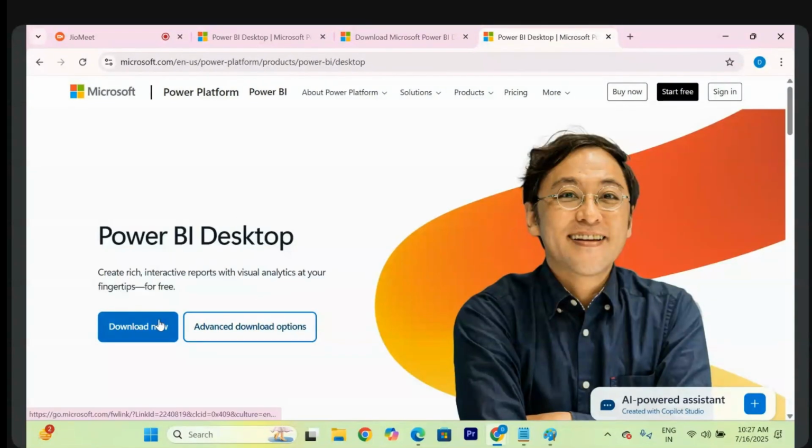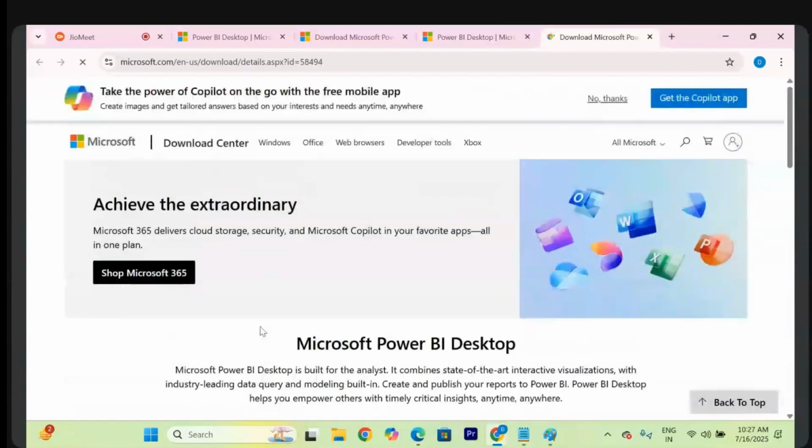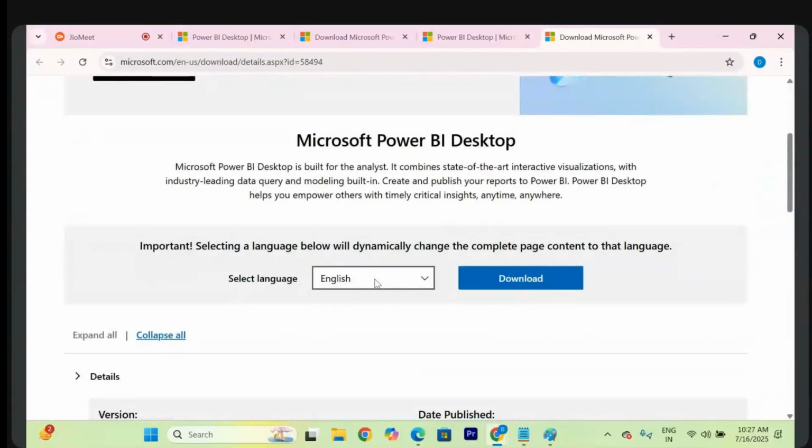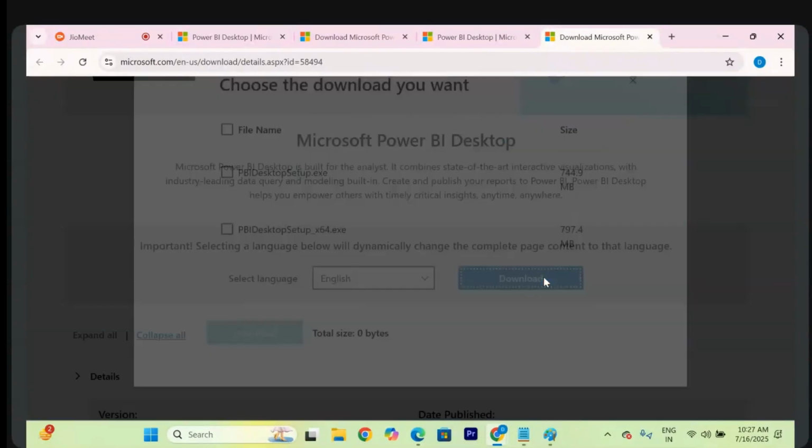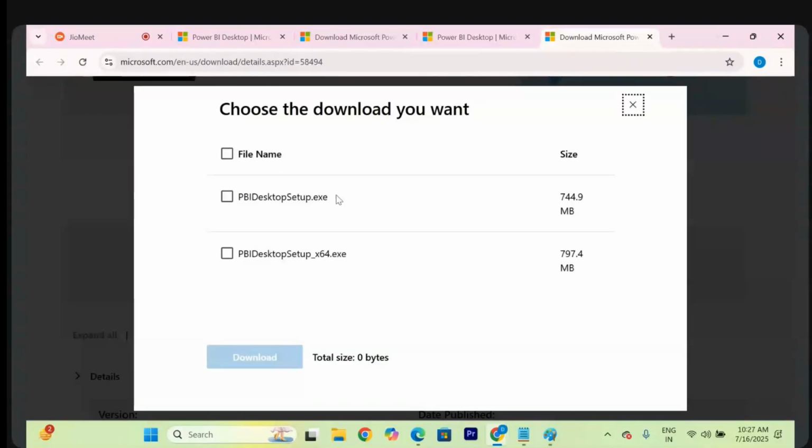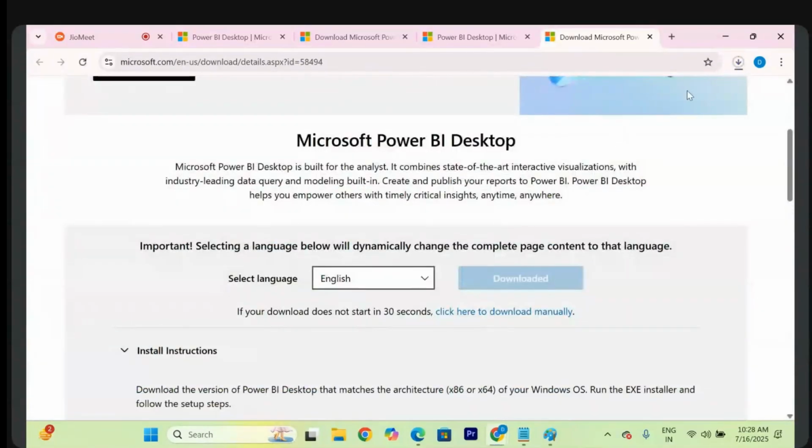Don't click download directly, go to the advanced download option. Go down, select the language English or any other language if you like. Click on download. It will ask whether you want the 32-bit or the 64-bit version. All of us use 64-bit, so select it, then click on download. It's downloading, wait.